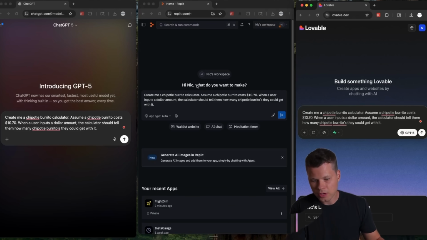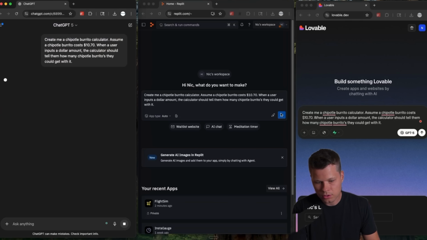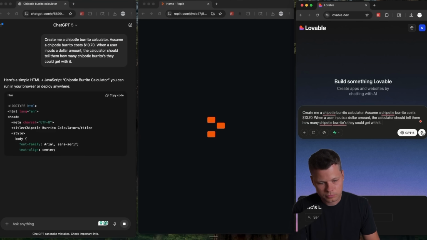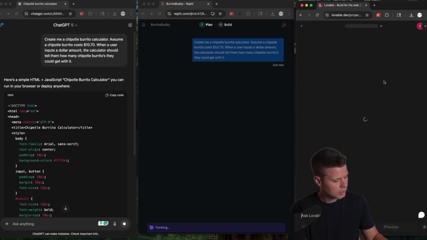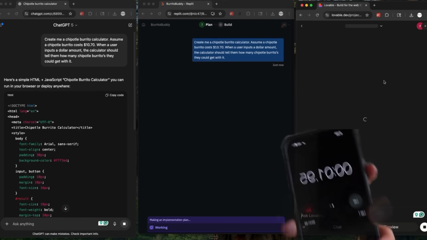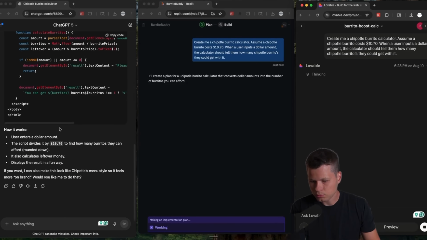I'm going to paste the same exact prompt in all of the text bars. So here's the prompt. Create me a Chipotle burrito calculator. Assume a Chipotle burrito costs $10.70. When a user inputs a dollar amount, the calculator should tell them how many Chipotle burritos they could get with it. Let's go ahead and hit send on all of these and start our timer. All right, so GPT-5 went right into it.